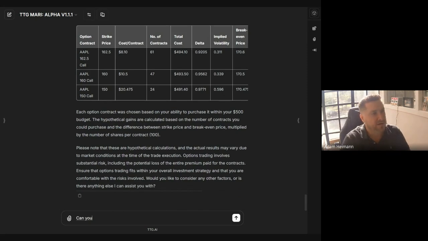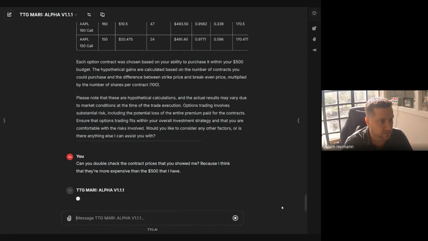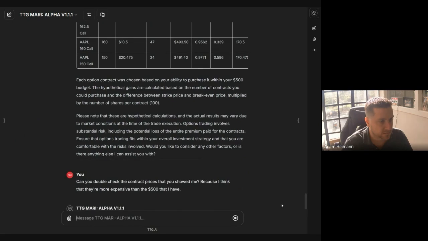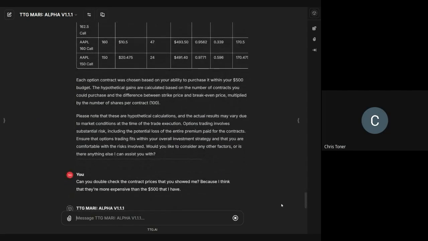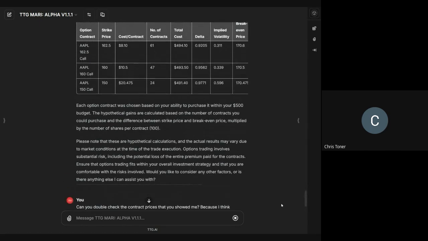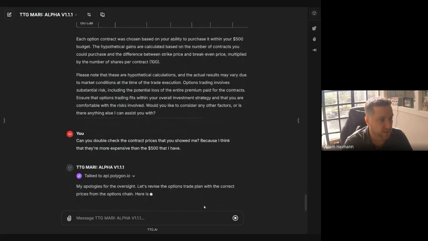Can you double check the contract prices that you showed me? Because I think that they're more expensive than the $500 that I have. I think it's viewing the $8 contract as $8 and not $800. Yep. It's about to learn though.